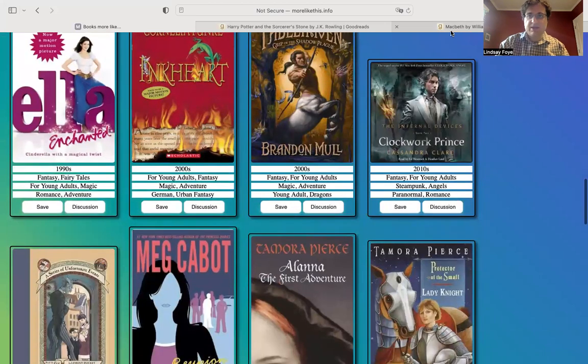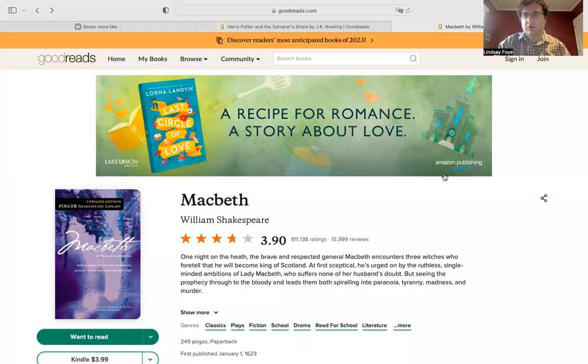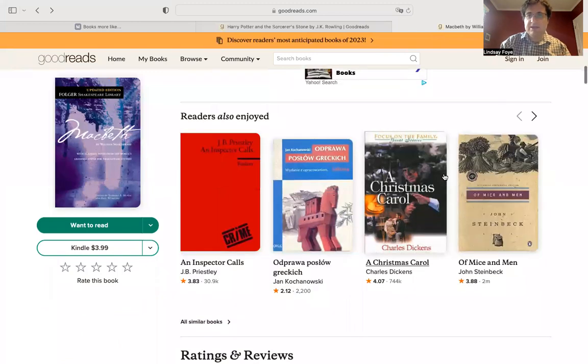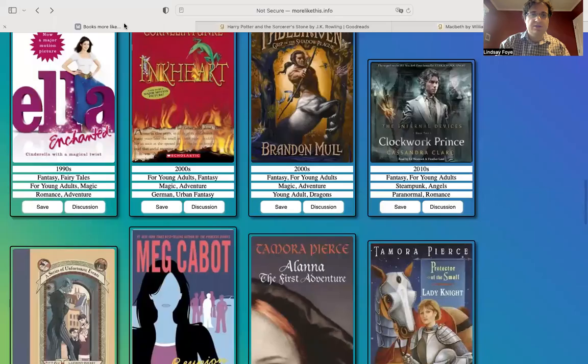Another example of the same thing might be Macbeth. So if you go to Goodreads and you enter Macbeth, you can scroll down and see what it will recommend. And you will see immediately on the first page something like A Christmas Carol, which if you've read these two books, you know they're very, very different in terms of how they read.